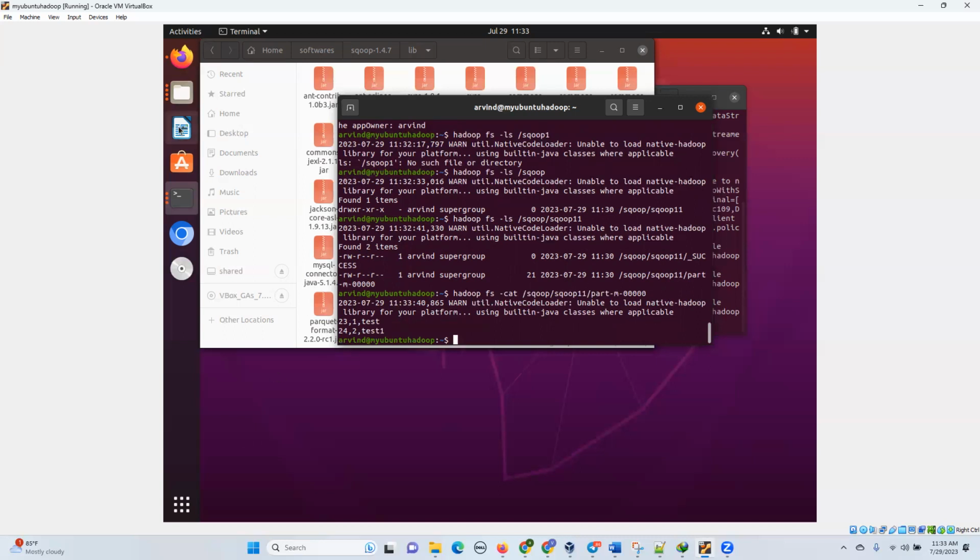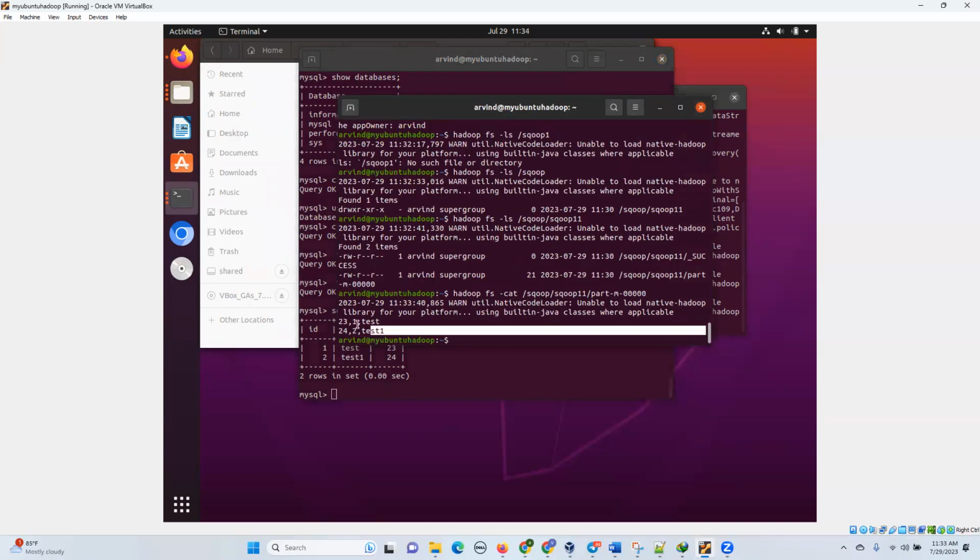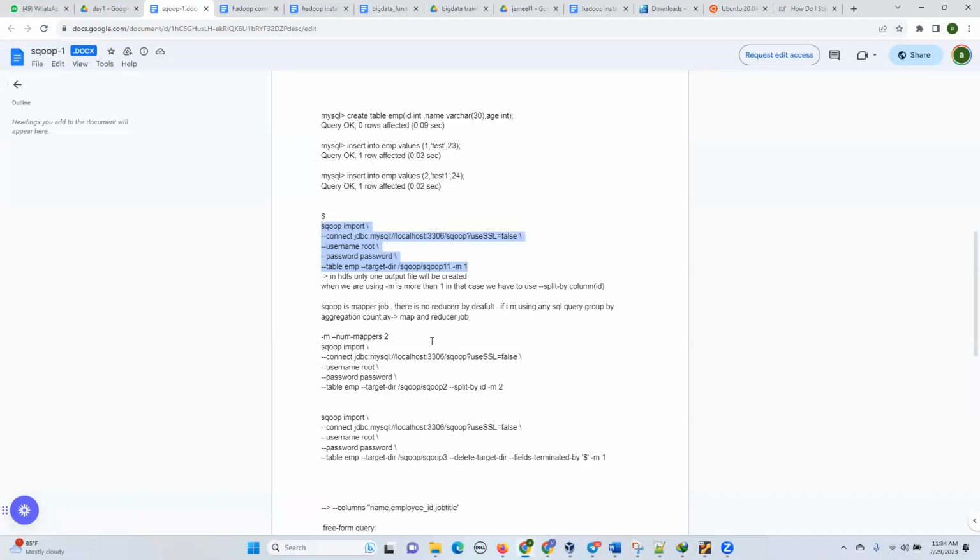What is the problem? So I have created a table. In that table, ID, name, age. So ID, age, and name. So this three field data is coming here. If you see here, this is comma delimited. The default delimiter character is a comma. But there are many other attributes. If we change those attributes, we can change our result.